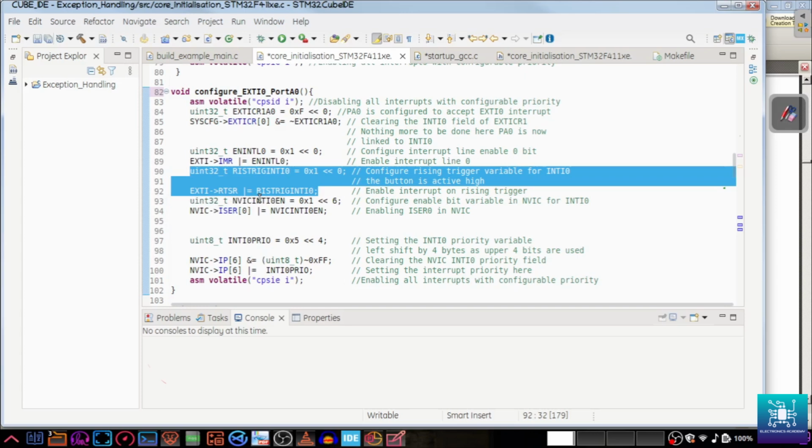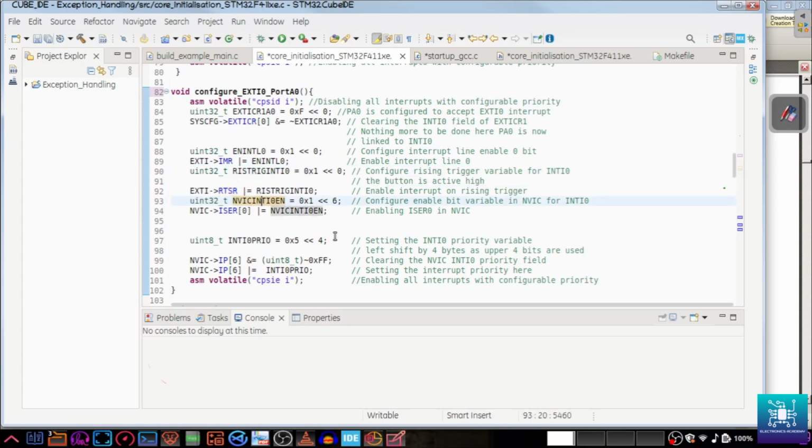That is in the NVIC. We know that it is interrupt number 6. So we have to enable the NVIC. We have to enable the EXTI0 in NVIC also, right? So EXTI0 in the NVIC.